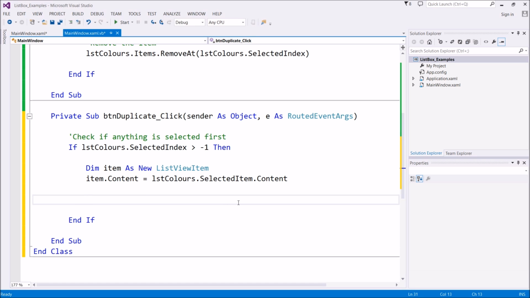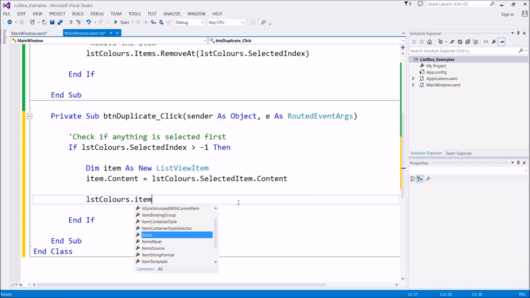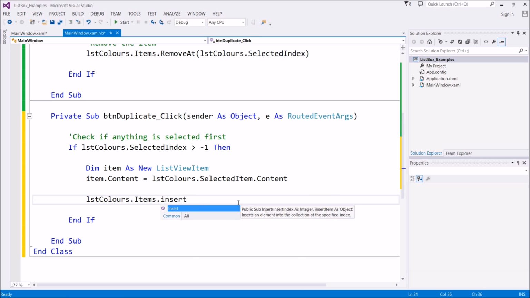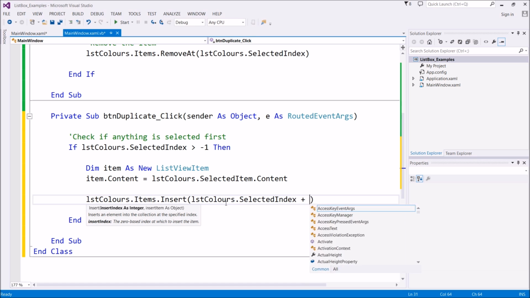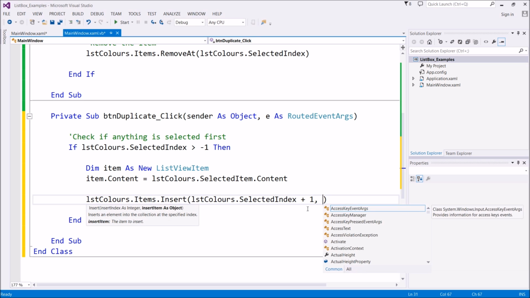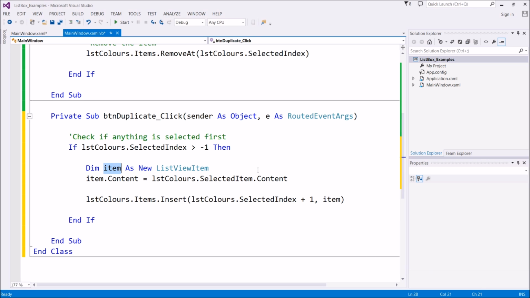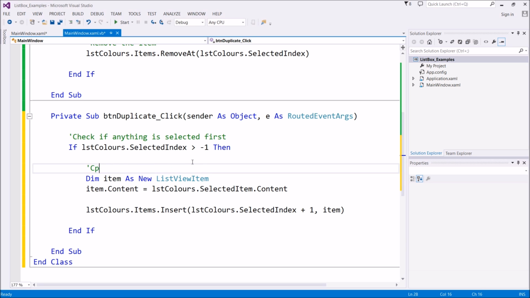So let's insert this new item below what we currently have. So list colors dot items dot insert, as simple as that. And it wants two things. Where do you want to insert it? What position? And what item do you want to insert? So where are we going to insert it? We're going to insert it one position below the current selected object. That sounds more complicated than what it is. It's list colors selected index plus 1. So one position underneath our currently selected item. What's the item? It's our item variable. So copy the selected and insert.